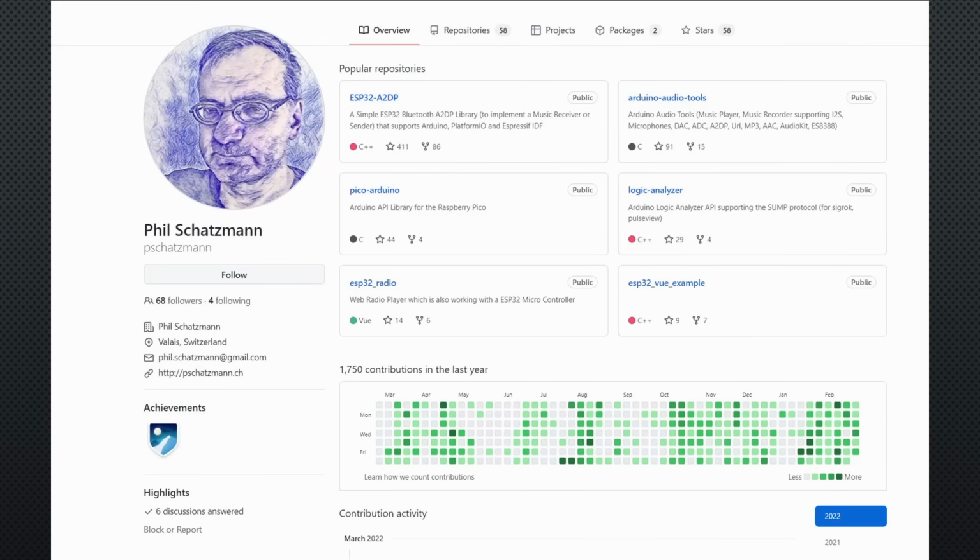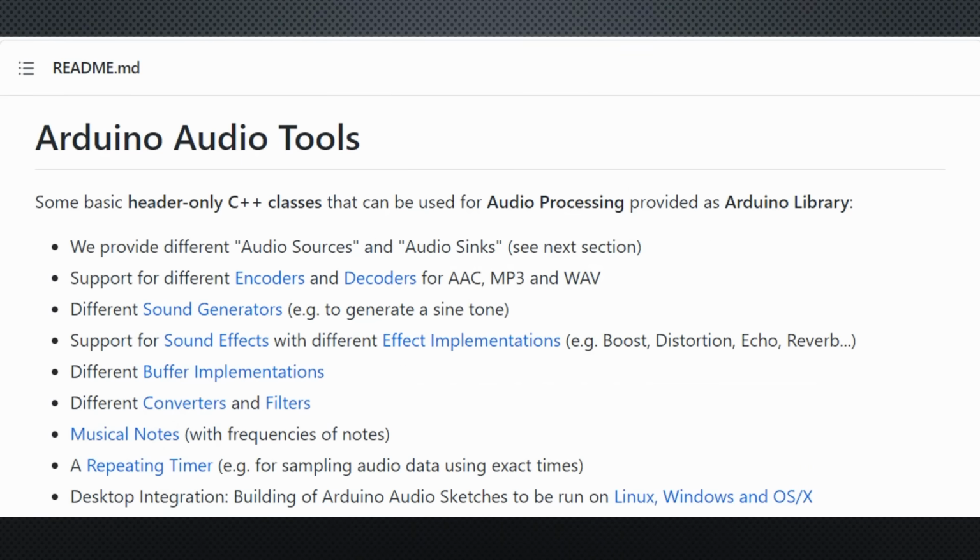Let's have a first look at Phil Schatzman's work. As you might have guessed, he is also a guy with a Swiss accent. The library's README gives a good overview. It offers audio sources and audio sinks to get sound into the ESP or out of it. Next, it offers encoders and decoders to deal with different audio formats like AAC, MP3 or WAV. For testing and experimenting, it offers a sine generator.